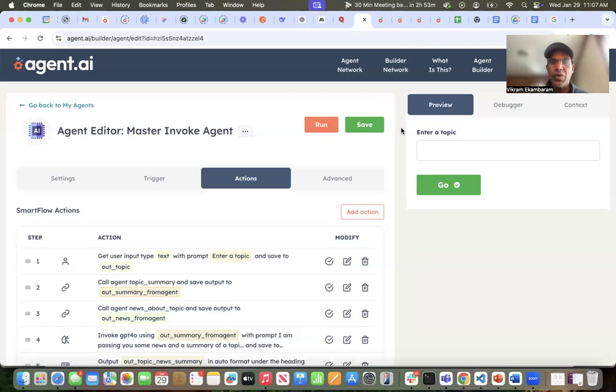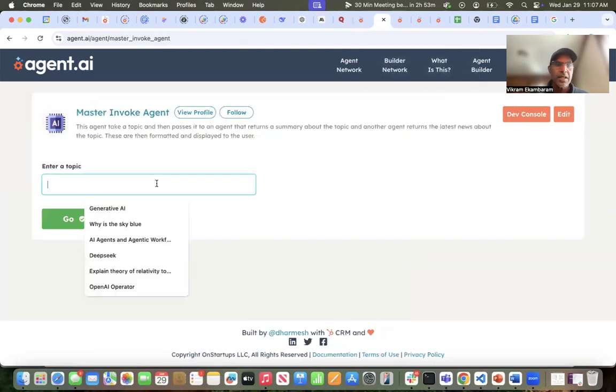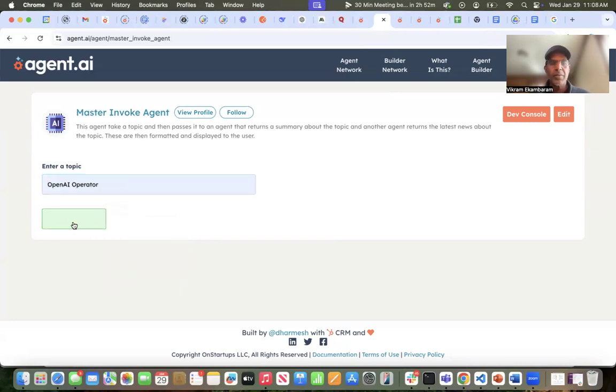Now, to show you an example that I built, it's a very, very simple example. I have a master agent that takes a topic and then it calls a sub agent to go summarize that topic and another agent that goes and gets news about that particular topic and then it brings it back and summarizes it. So here, let's say I'm very interested in DeepSeek, or let's take OpenAI operator. That's one of the hot topics going on.